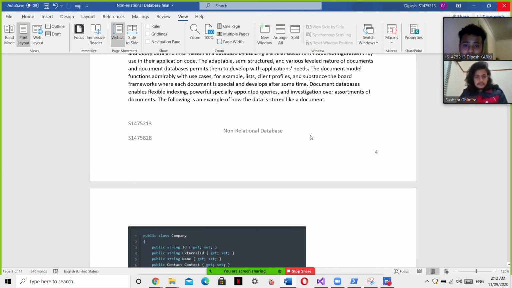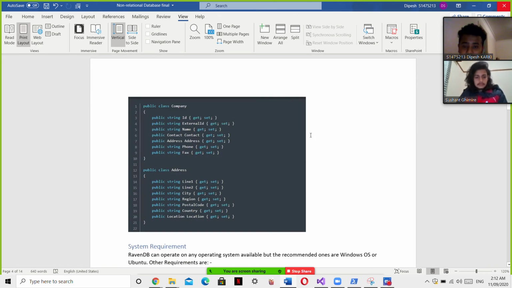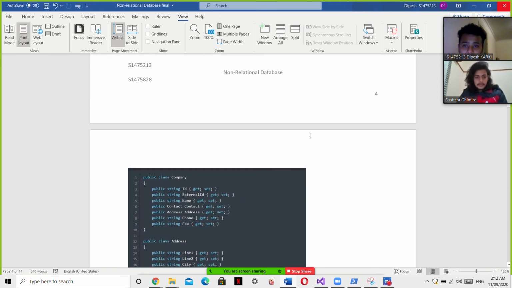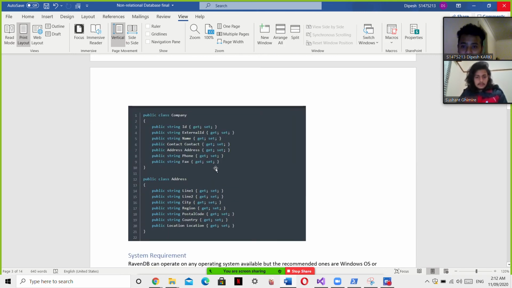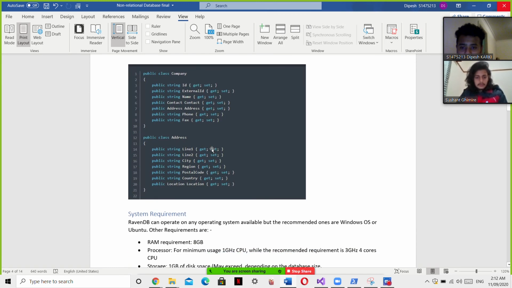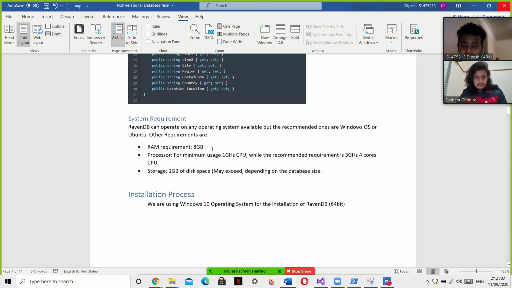Here we can see an example of how data is stored in a document database. This example is mostly focusing on Raven database and how it is going to store. Here we are creating a sample class Company and we are getting all the data from get and set methods. Now Sushant is going to talk about the installation process and the system requirement necessary for it.